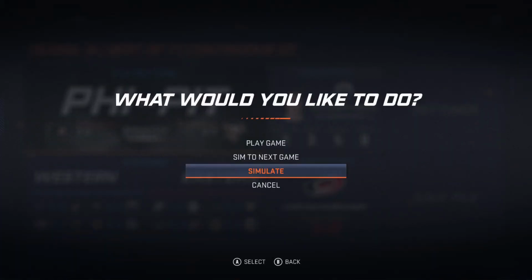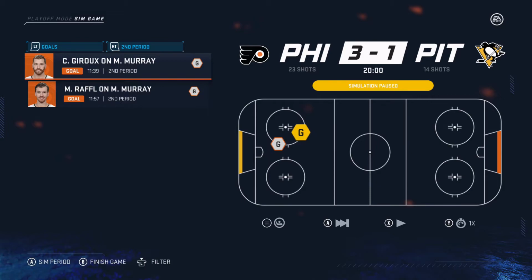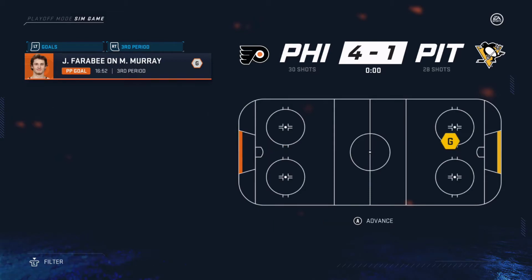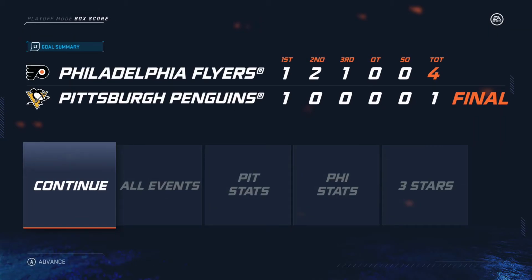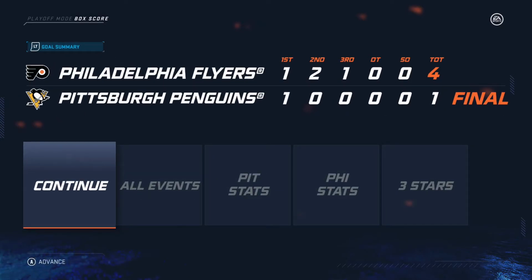Time for game 3 of the Battle of Pennsylvania. Is Pittsburgh going to show any life here in this series? 1-1 after 1. 3-1 for Philly going into the third. Pittsburgh needs some life. 4-1 for Philly. Looks like Carter Hart is just shutting them out at this point. A first star for Carter Hart again, another second star for Raffle, and it looks like Oskar Lindblom is healthy here in the game, which I hope we see in real life sooner rather than later.